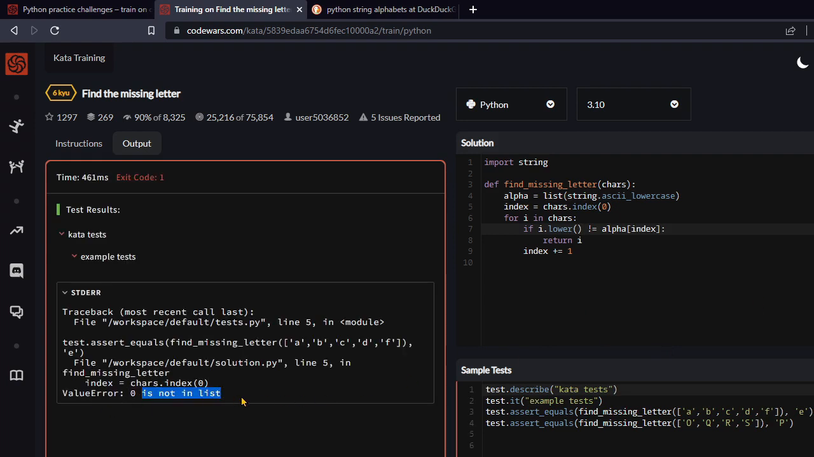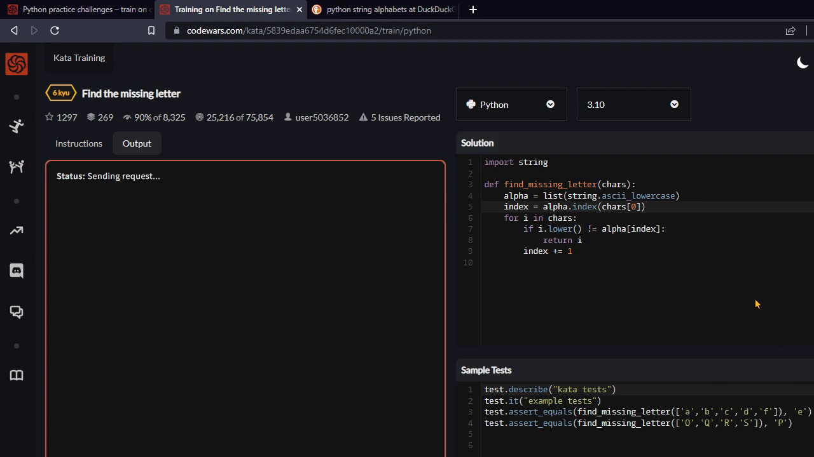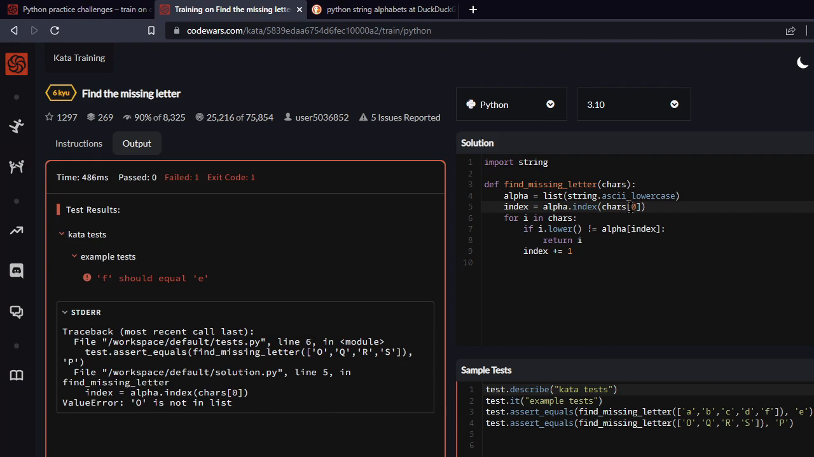Value 0 is not in a list. I'm searching for the index. Here we put the cars 0. This is the letter, alpha dot index. Okay, this should work. No, 0 is not. Cars. Okay, this is the first index, for example this one, which is A. I am saying that I want to access the first index.